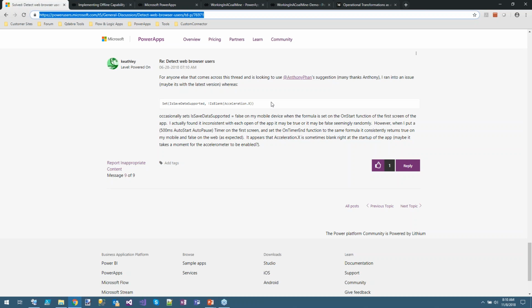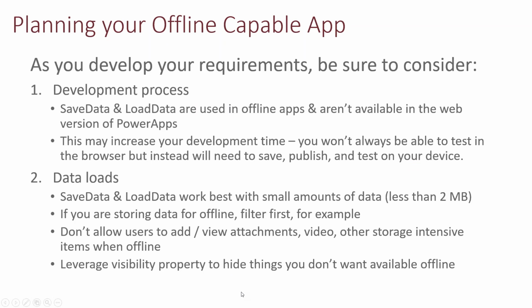And so if there was the presence of acceleration, you can determine whether or not the person's using the desktop, I'm in the web version of this, I'm on my desktop machine or my laptop, versus on a mobile device. So that was just one suggestion I saw. Didn't check it out, but it's worth taking a look at. So I included a link to that in these slides.